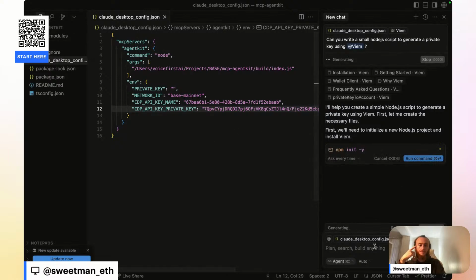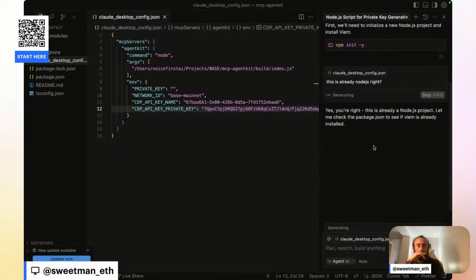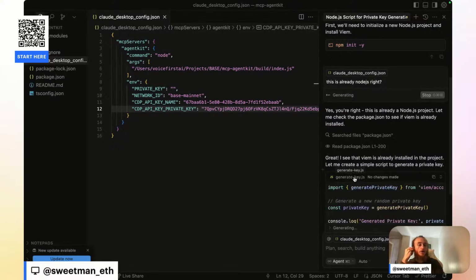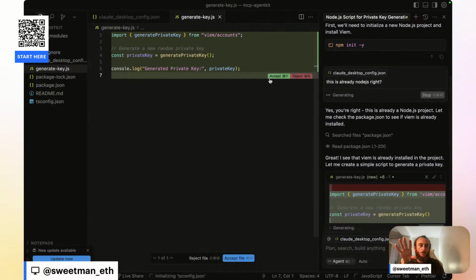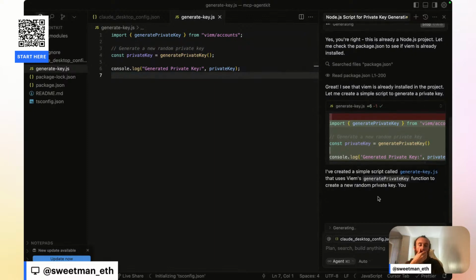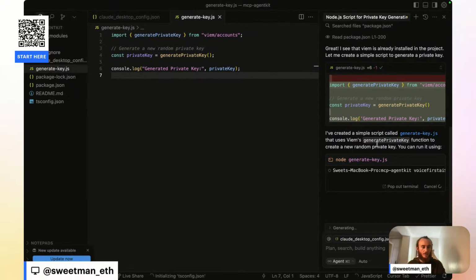This should already be in. This is already Node.js, right? It's reading the package.json. It's confirming that we already have Viem. Now it's going to write a small script that we can use to generate a private key. So very simple. This is all we need to get a new private key. And now it should tell me what we need to do to run this. You can run it using that. Let's run the command, and this should give us a private key.